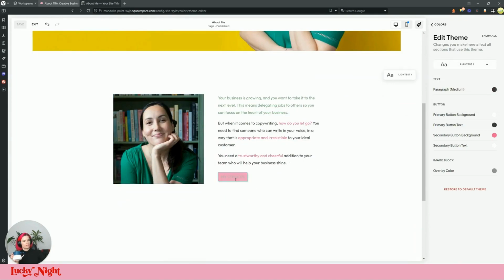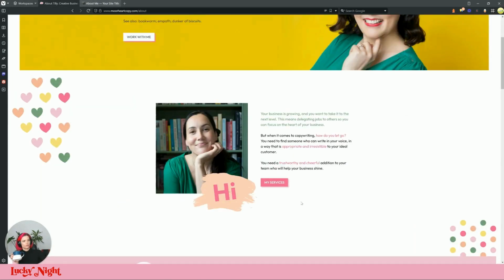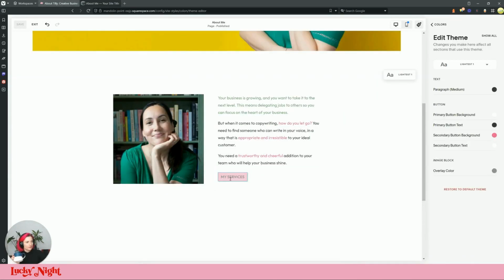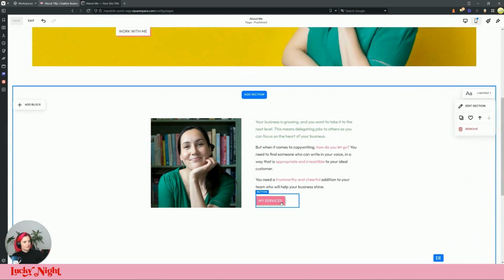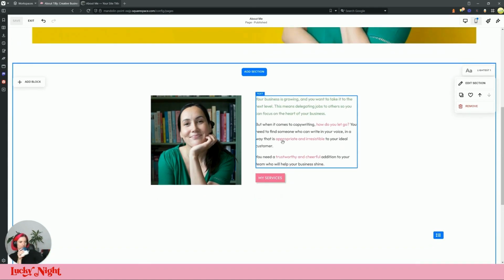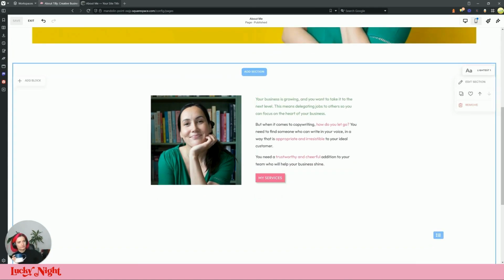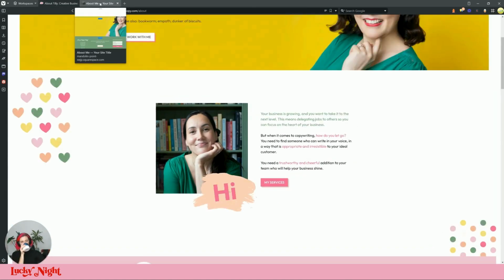I think I need to change the hover over, that's okay. Oh, and I thought there was something funny with it, but I think it's just like it's highlighted in Squarespace. I thought there was a border outline, but there's not. Okay.